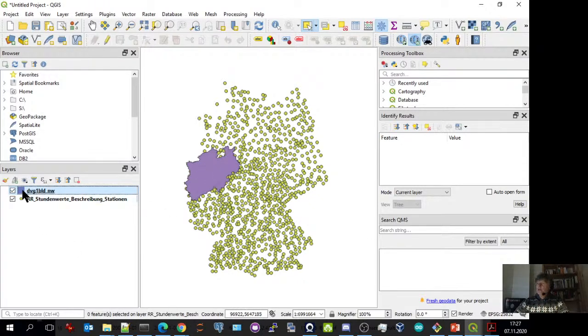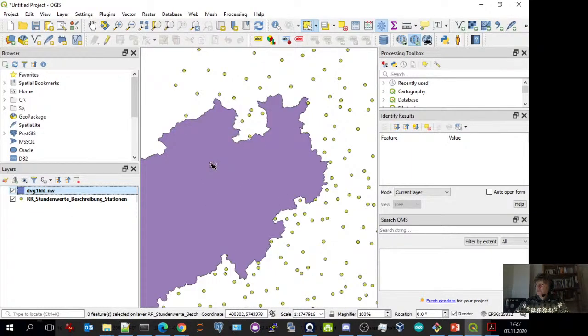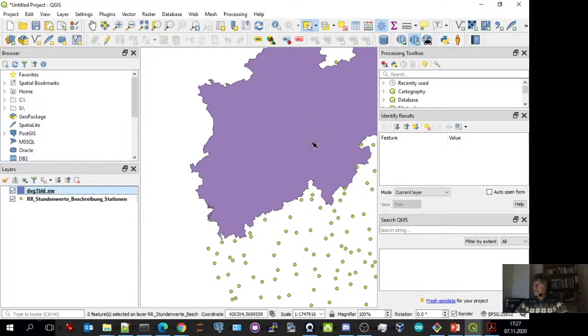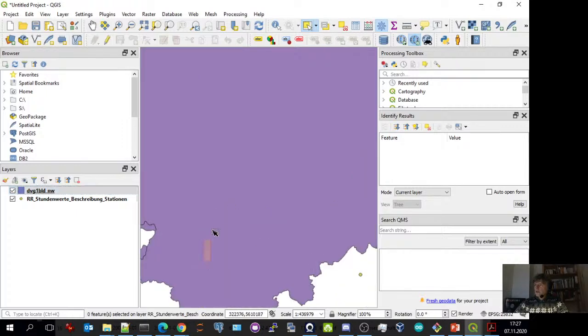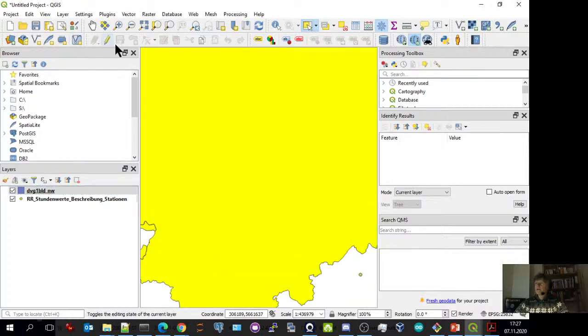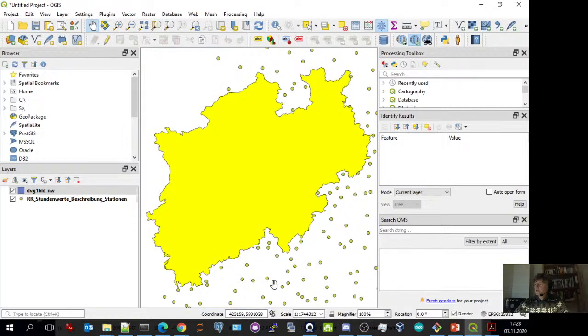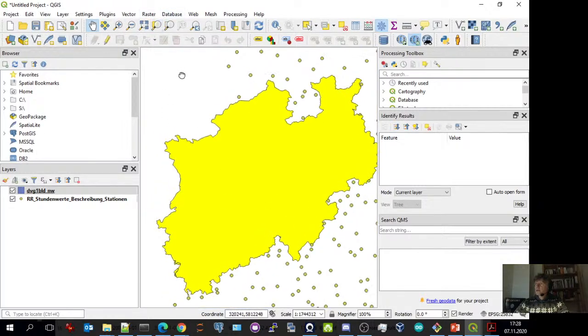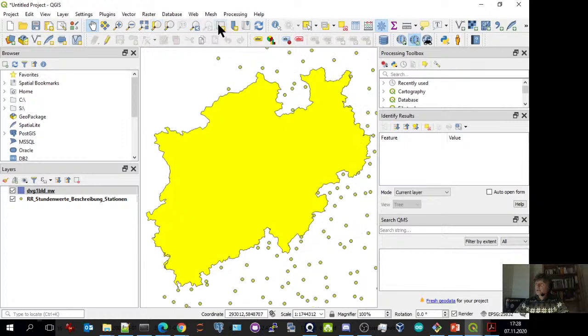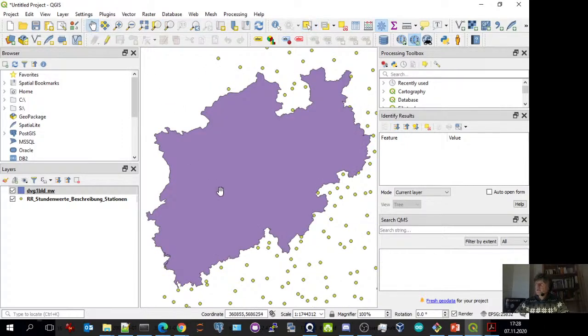Okay, so you see now this is now the federal state, and unfortunately you see this polygon. Let's zoom in, so we can zoom in here. Oops, I didn't want to select. I still had the selection active here. I wanted to move.